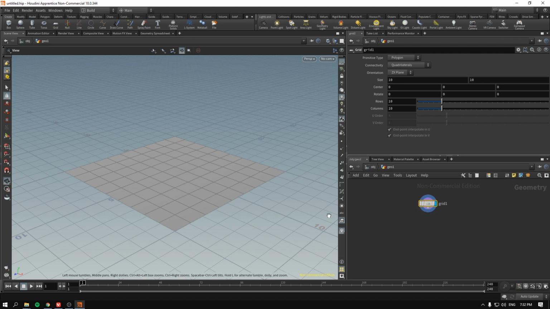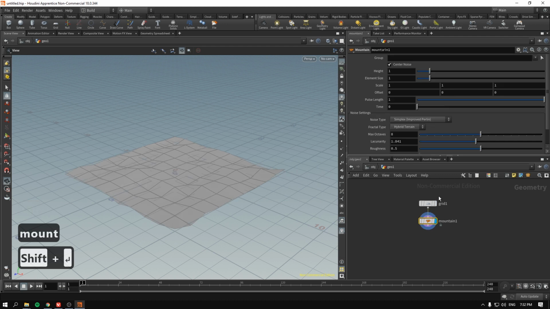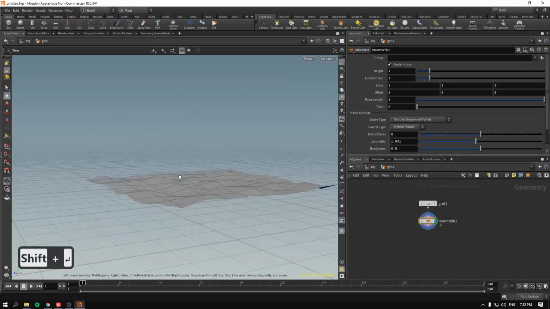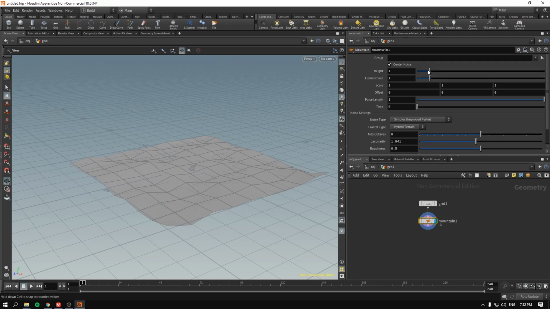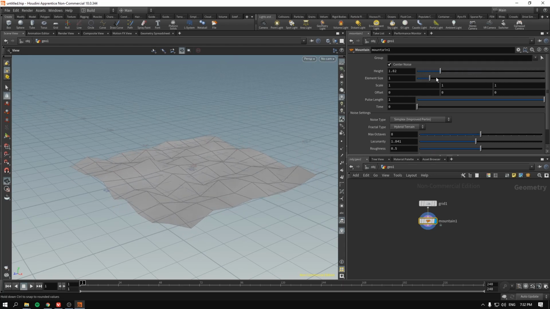Now, if I drop down a mountain node, I press tab, start typing mountain, then I press Shift Enter, so it automatically activates. As you can see, something is already happening. We see that if we increase the height, it will start displacing the points of the grid, and that will be sort of our representation of the low poly ground.